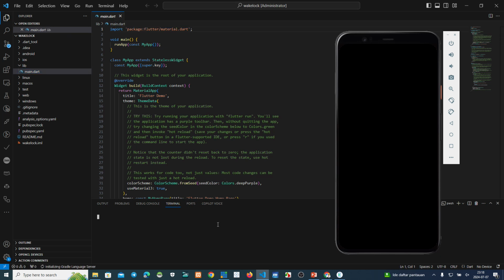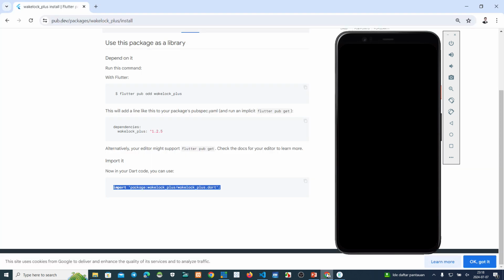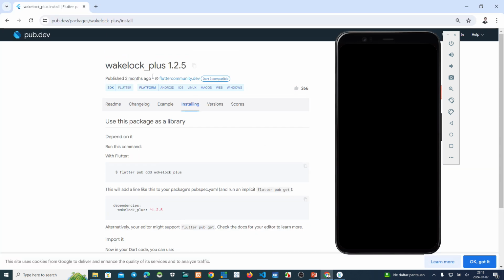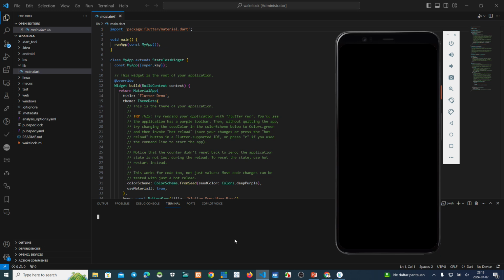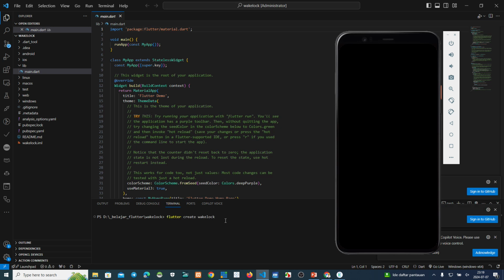Before we choose the version of Wakelock plus, we must check our Flutter. We run Flutter Doctor. Okay, moment please. Flutter Doctor, where is it?